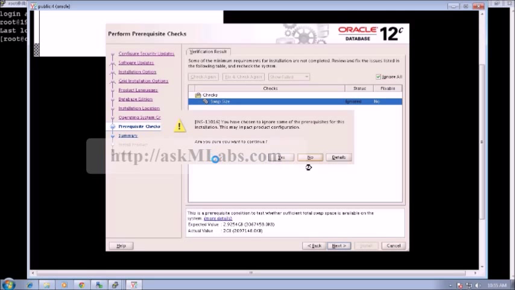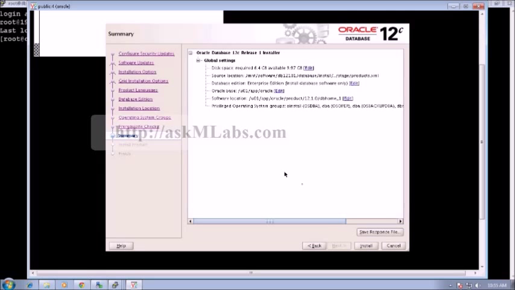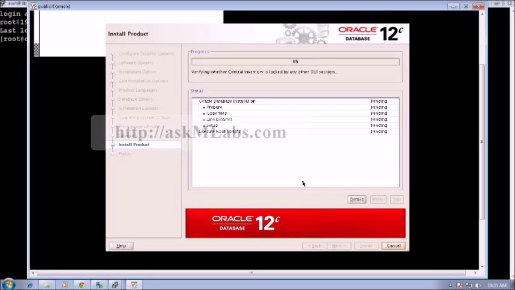So it says, do you want to continue? Yes, I want to continue because that is just a warning. So here it says the summary of what it is going to install, and I'm pressing install. So now the installation of the 12 release 1 binaries started. It may take some time for installing the binaries.